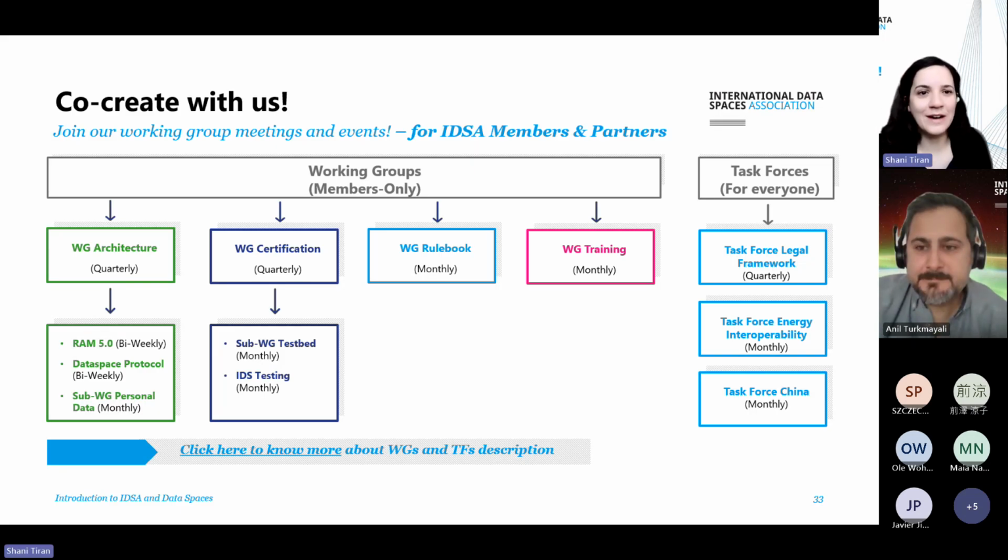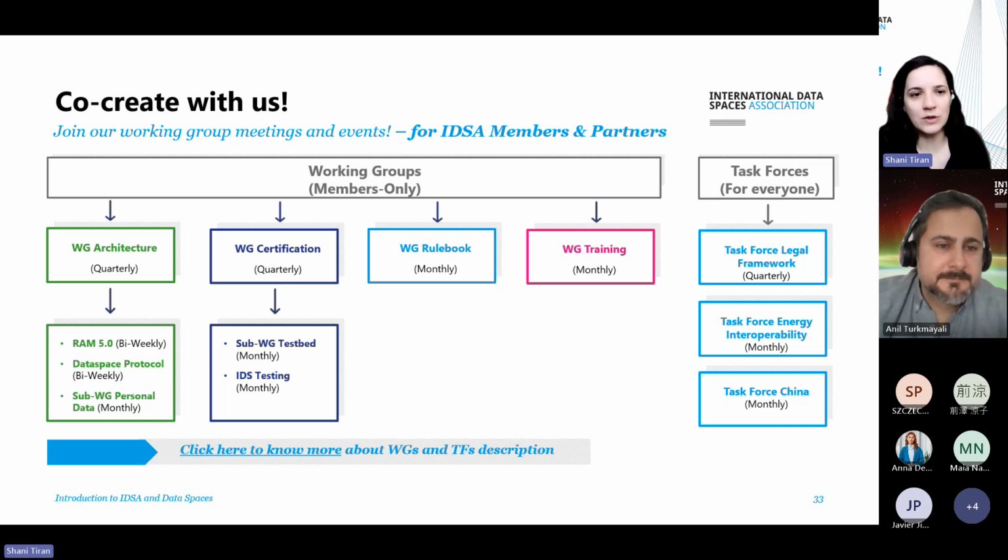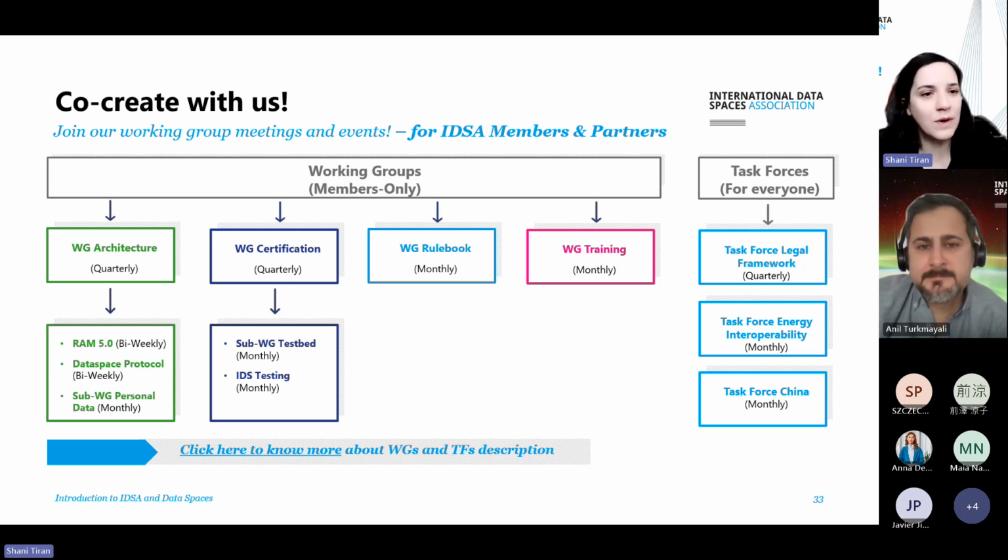So first of all, you can co-create with us. As I said, we are a member-driven organization, and all the assets that we talked about are the work of us together with our members. It's not us in the headquarters at Dortmund. So if you are a member, you can join our working groups, and you can see them here. We have 4 working groups.